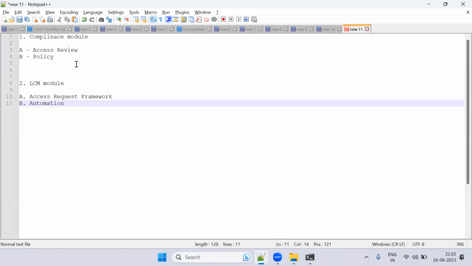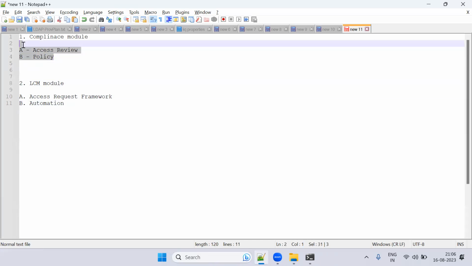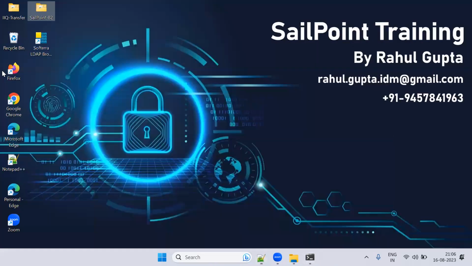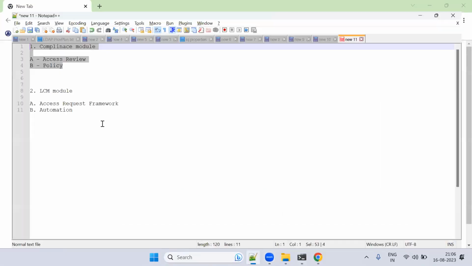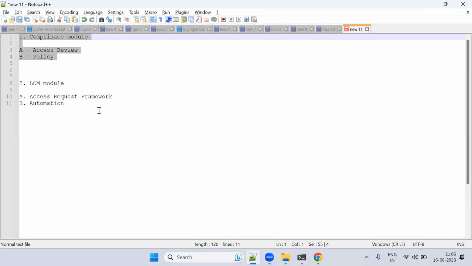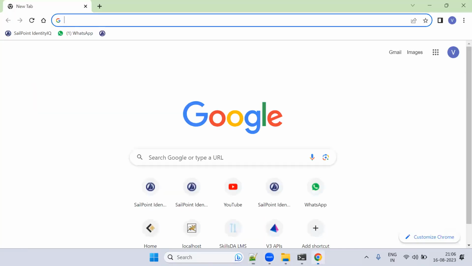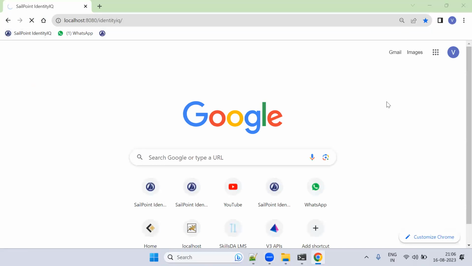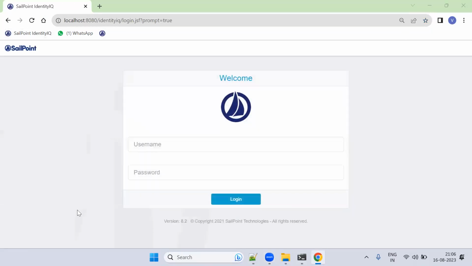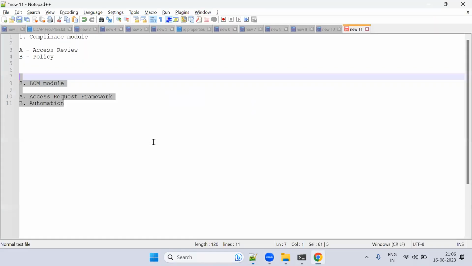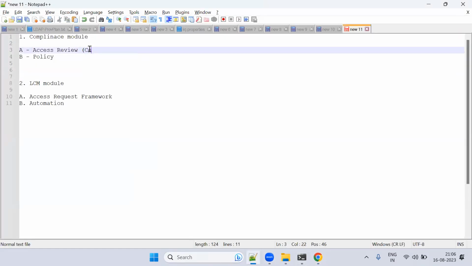When we purchase the SailPoint license, by default we get this compliance module. Whatever we are using in the current version has the compliance module features built in. We don't need to pay anything additional. So when we are buying the license, we are basically buying the compliance license. The LCM license is separate. LCM is not part of your standard SailPoint installation. So if you go here and log in, access review is also called your certification.